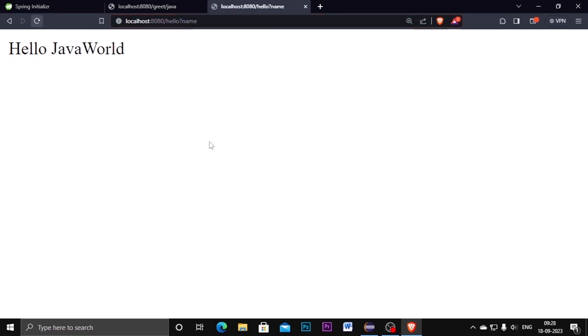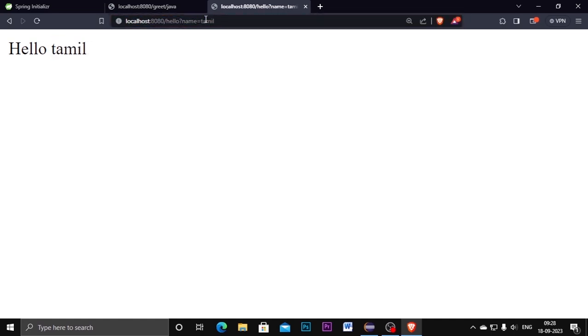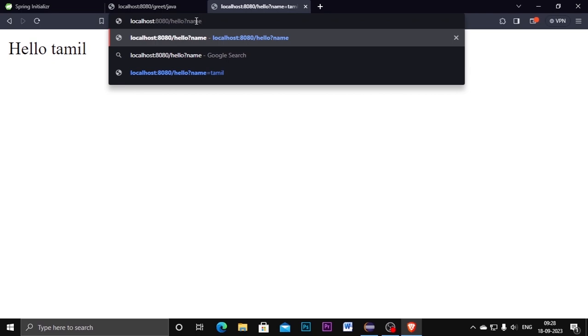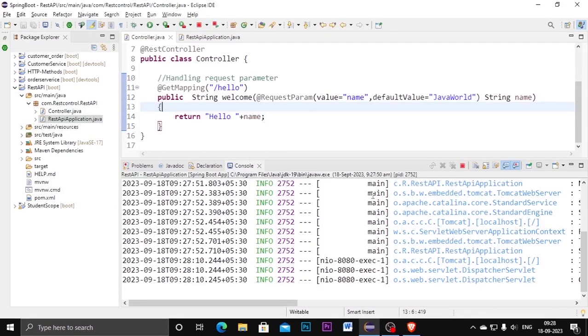So now see, by default the value "Java world" is there. If the user gives a value, the default value is replaced. See, the user value replaces it. If I do not give a value, the default parameter value is used. So this is the way you can get the parameter value to your web browser website.